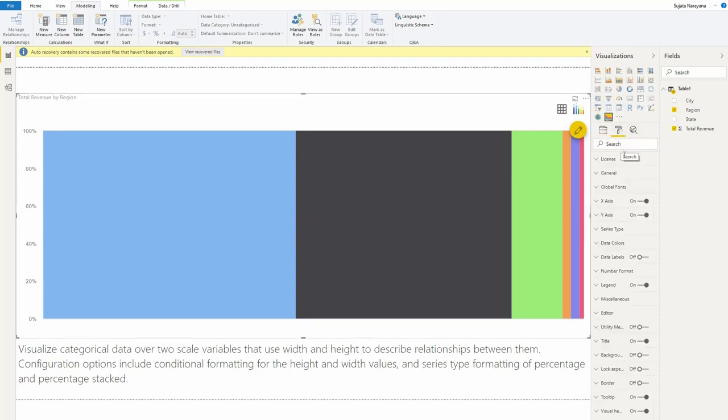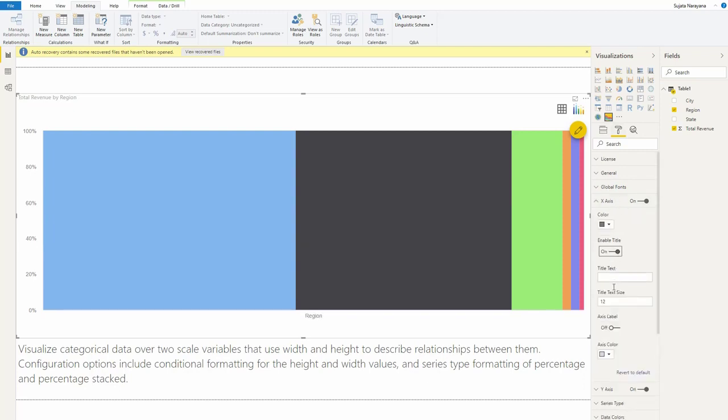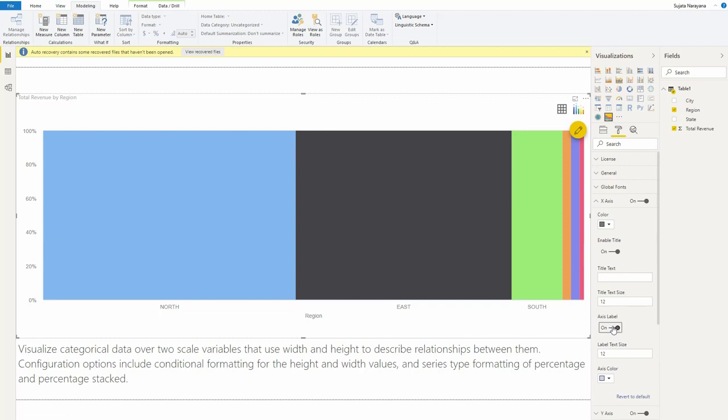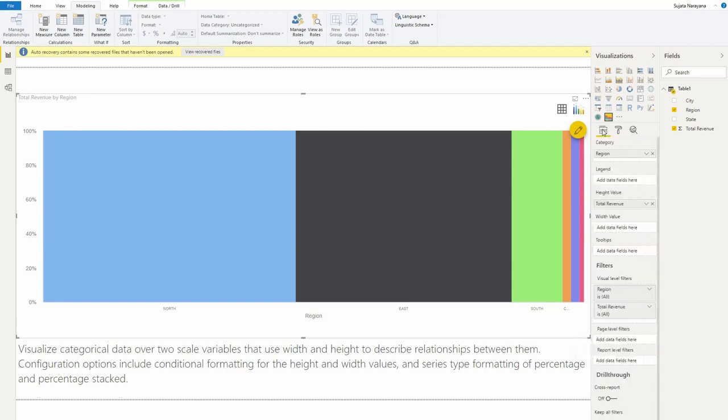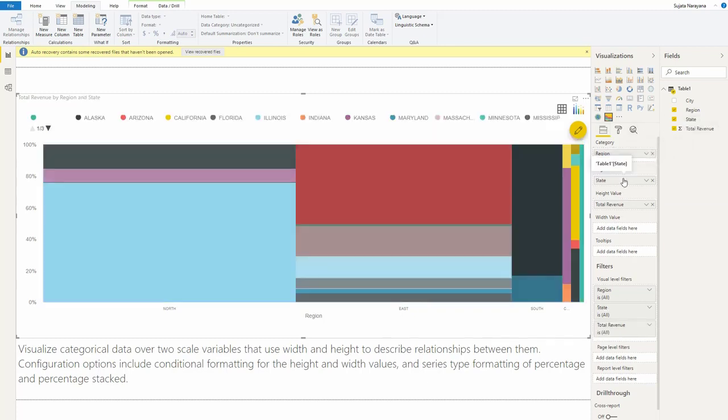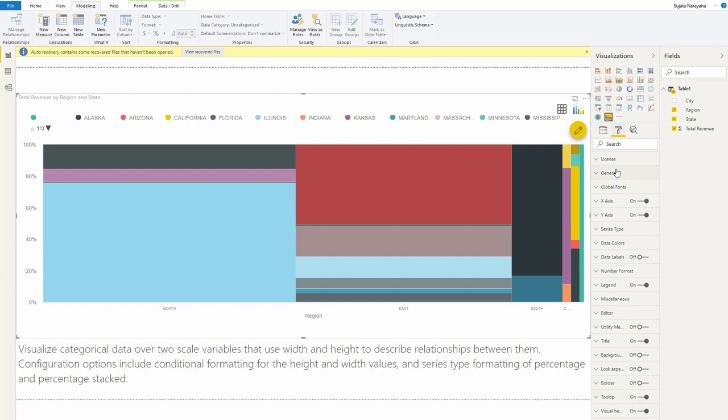Let's modify the x-axis. Let's make sure we include a title, and then we can also customize the labels. So let's go ahead and change the size. And we can also change the axis color if we want to. Now, going back to the visual, let's go ahead and add state as a legend. So now we're not only breaking it down by region, but also by the states in that region. Let's see other formatting options that we have.